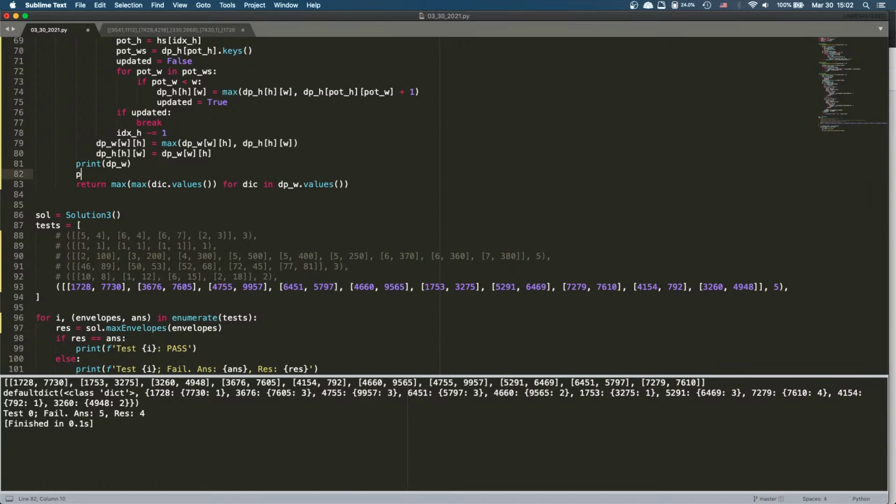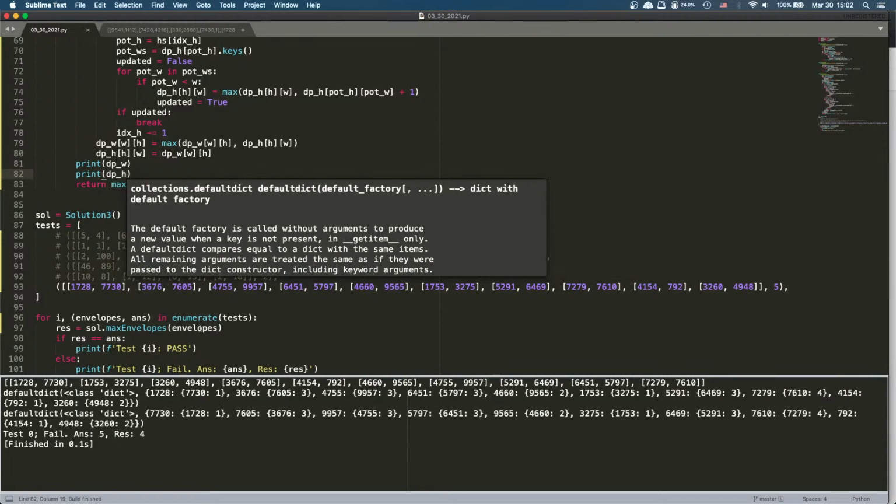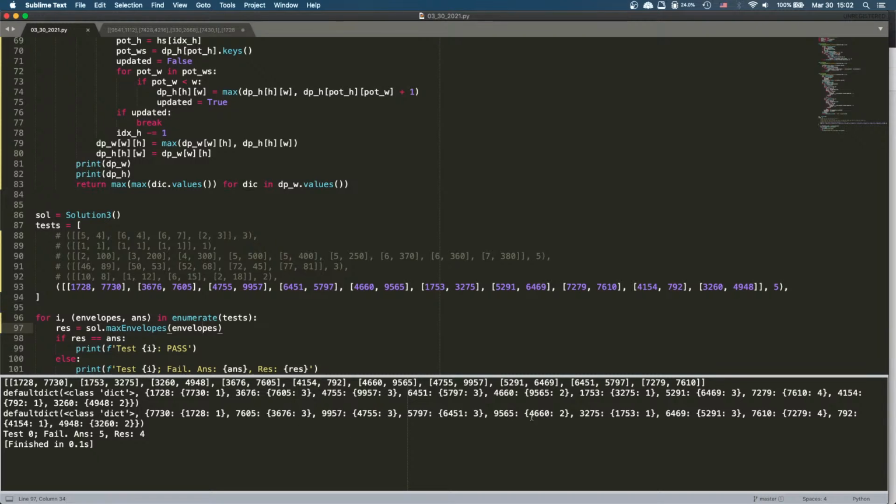We can actually print dp height as well. So we have 2, right? And then we have, yeah, that's nothing there. It's actually fine. Let's just do 1. It's too much clutter.